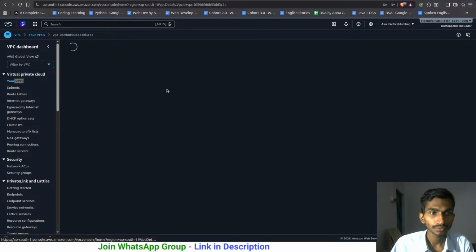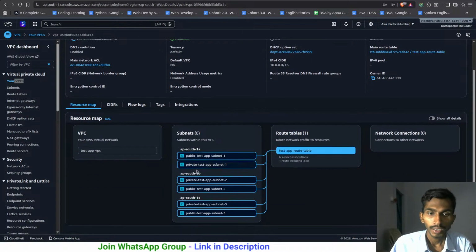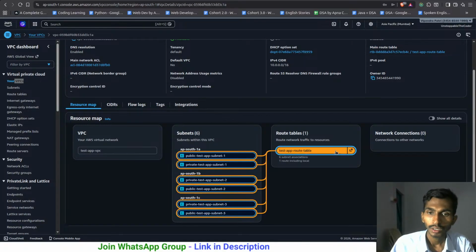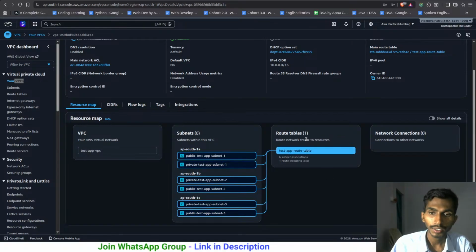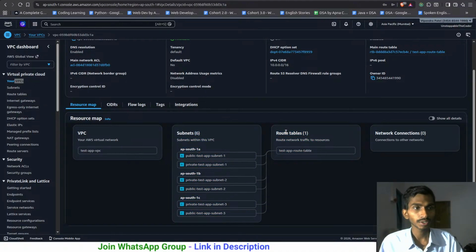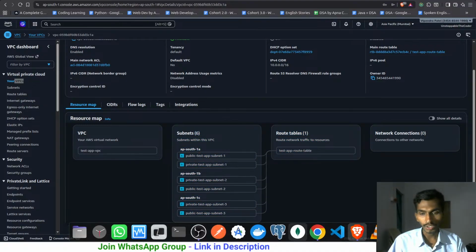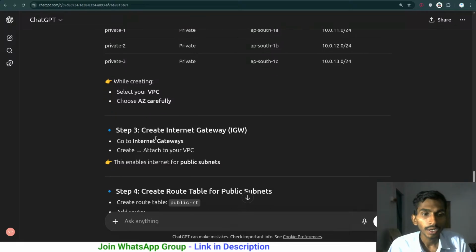So this is the test app VPC we have, and it is saying that you have two subnets in AP South 1A, two subnets in AP South 1B, and two subnets in AP South 1C, and they are connected to the same route table. So we will have to change this anyway. That simply means we need to create two route tables right now. Okay, let's see. So this thing is done.